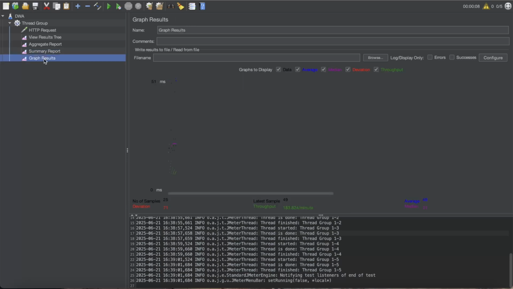Let's move ahead. Let's move to graph result. So here is our graph result. It is not as important as the aggregate report, but you should have an idea of what is happening in graph result. What do we analyze in graph result? So basically in graph result we look for certain peaks. Right now you can see there are small graphs, pink color, green color, black color, right? You don't see any peak because we have only 25 samples.